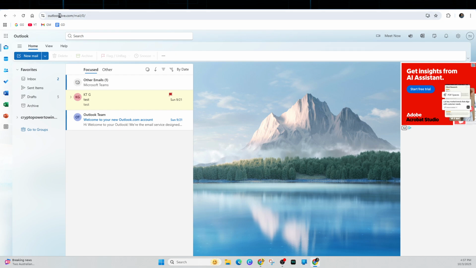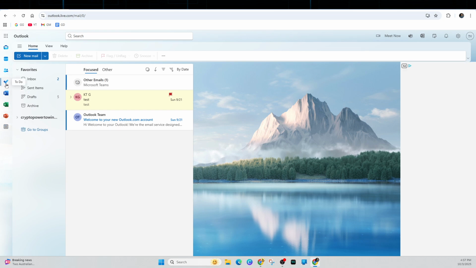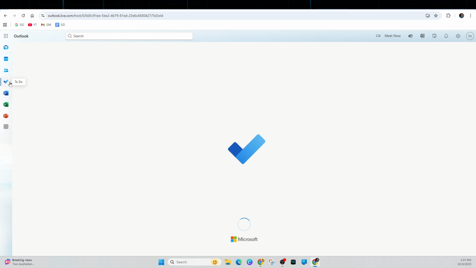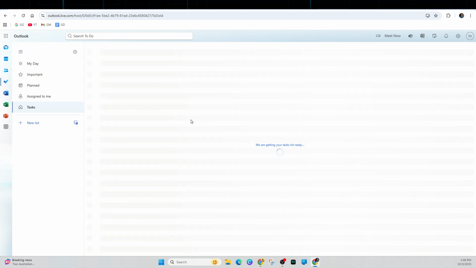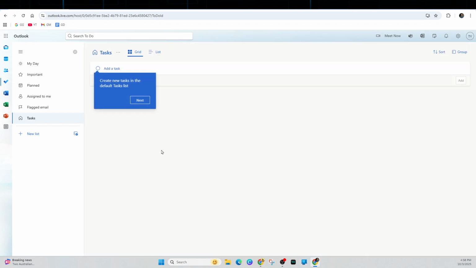Now, first step is to go ahead and open up outlook.live.com and sign into your account. Once you've signed into your account, if we navigate to the left-hand side, we've got a whole bunch of options here. So go ahead and click on the To Do tab, and this is basically tasks. Once this loads up, we can go ahead and create a new task. From here it will say create new task in the default task list.